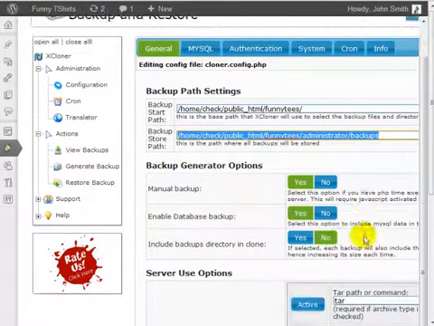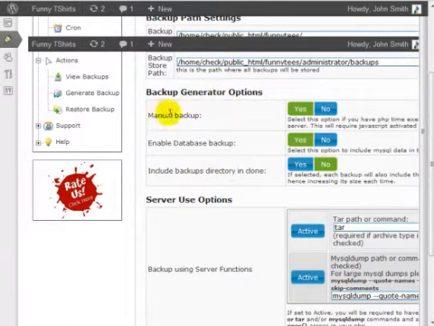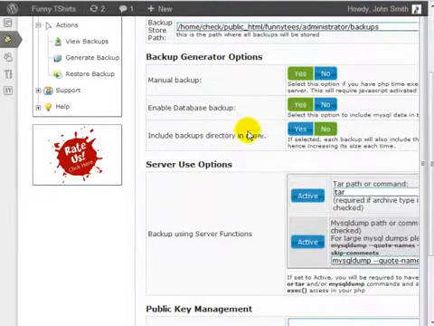Once that is done, I'm going to go through these configuration settings. Right here it says backup generator options. It says manual backup. Select this option if you want to do a manual backup. So in this case, by default, it's yes. Enable database backup, yes, because Xcloner actually backs up your database and your WordPress files. Most plugins out there will only back up your database. So Xcloner is definitely great.